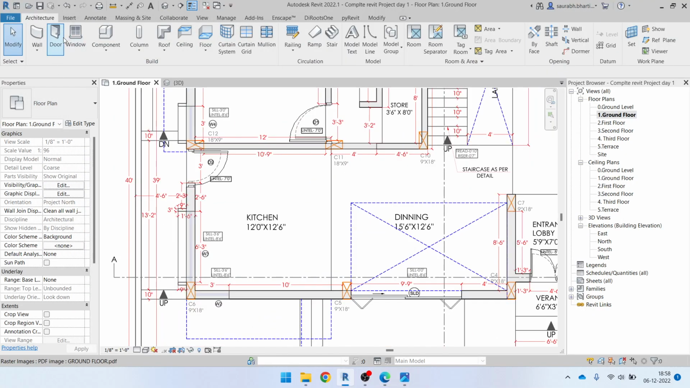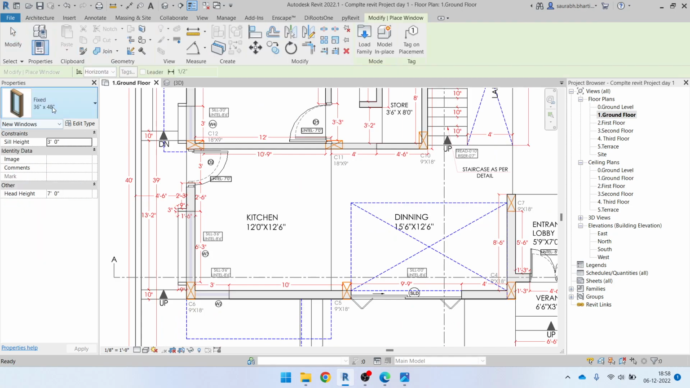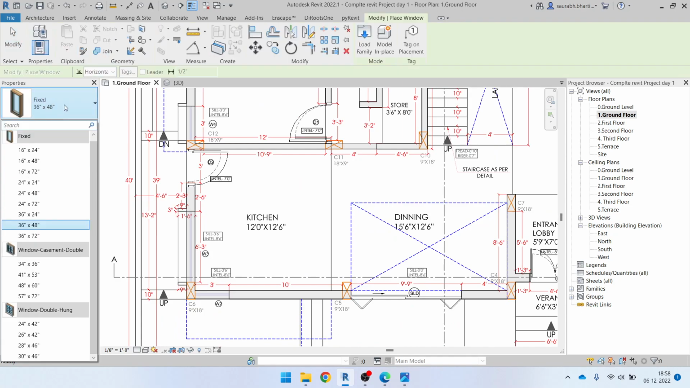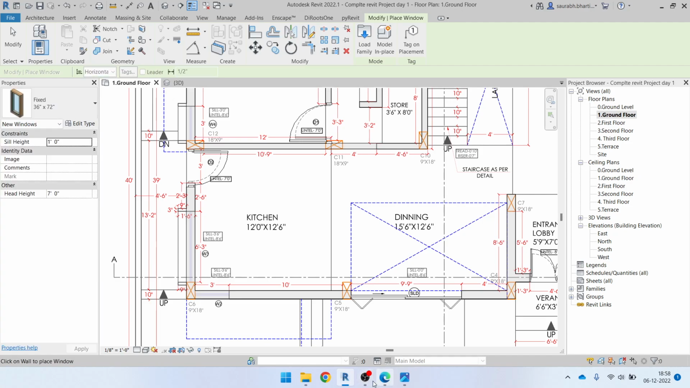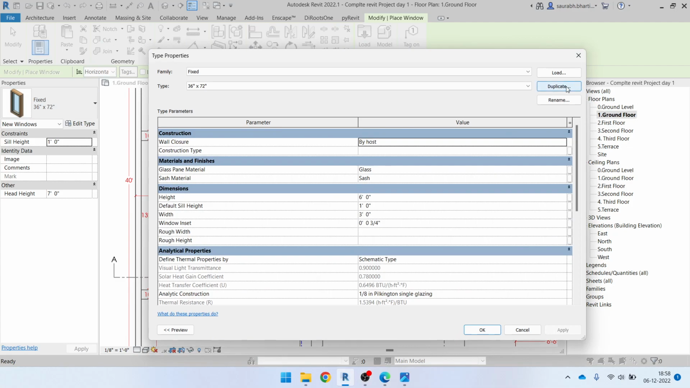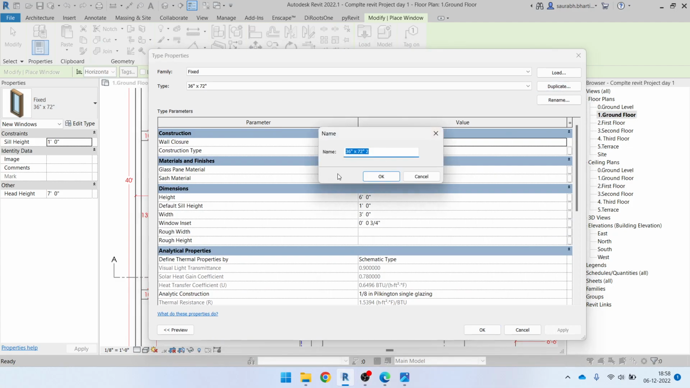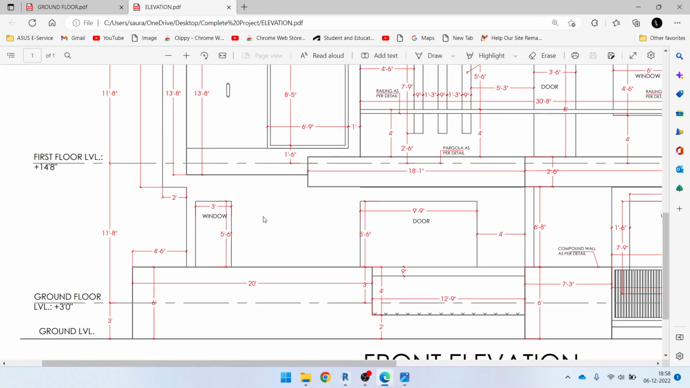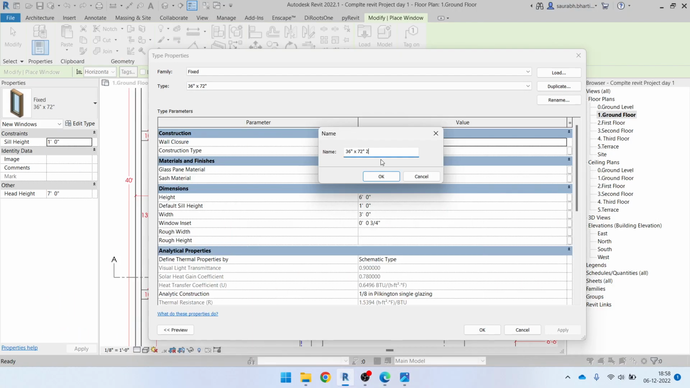So here you can just go to the windows. In windows we have a 36 by 48 window right now. We can go for like 36 by 72. Then we are going to the edit. Here we can edit the window, and then let's see again. So this is 3 feet by 5 feet 6 inches. So 5 feet 6 inches is like 66 inches.